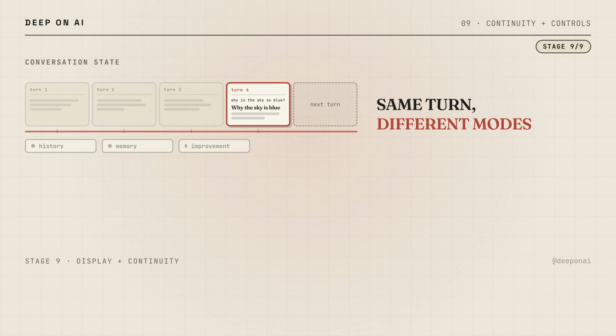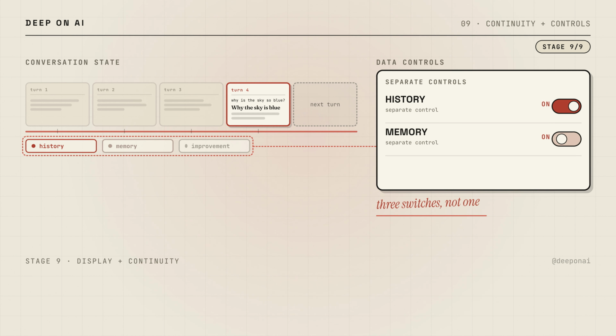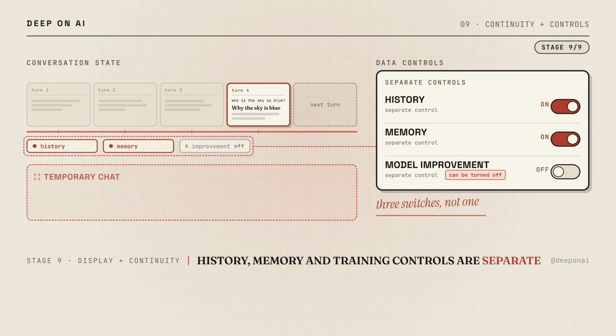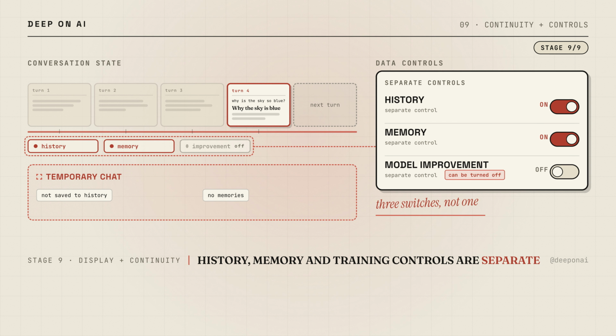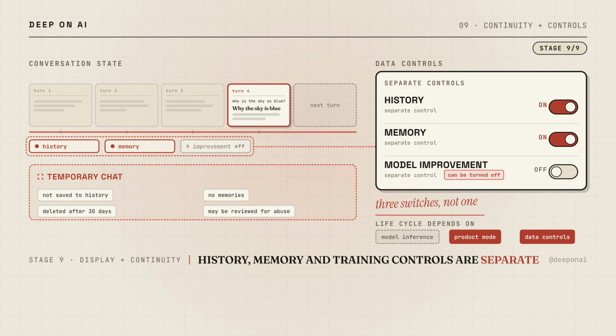That does not mean every chat is used in exactly the same way. ChatGPT has separate controls for history, memory, and model improvement. OpenAI says users can turn off Improve the Model for everyone. Temporary chats are not saved to history, do not create memories, and are deleted from OpenAI systems after 30 days, although they may be reviewed for abuse monitoring. So the lifecycle of your message depends not only on model inference, but also on the product mode and your data control settings.